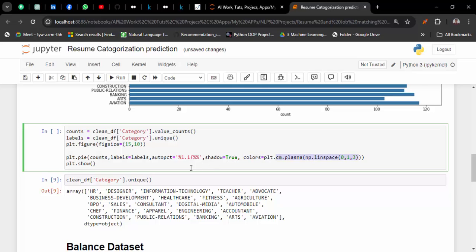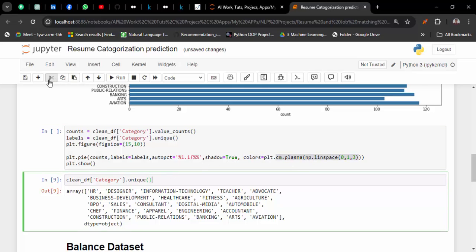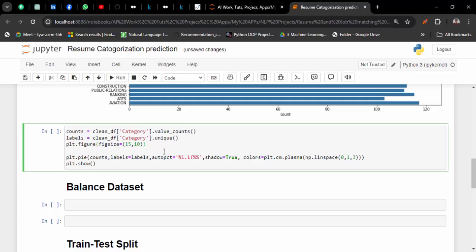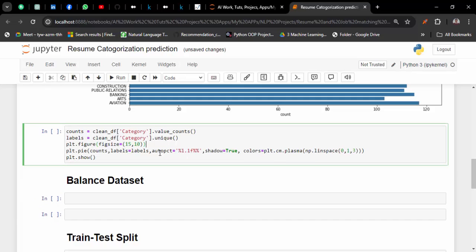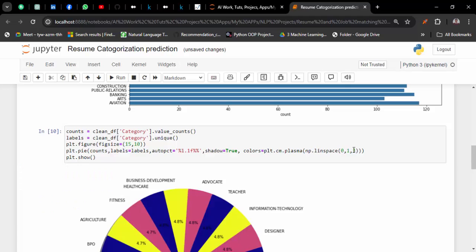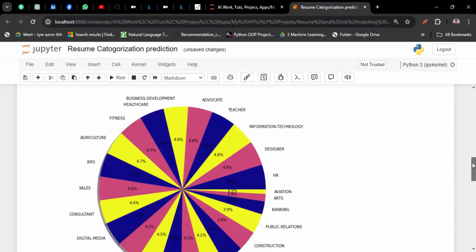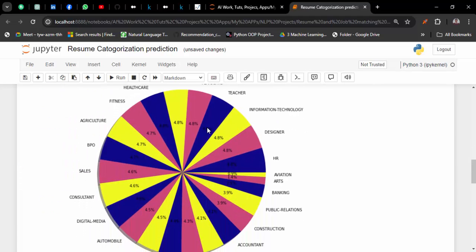So you don't need to remember all these things, they are optional, but the main thing is the process, the pipeline and model training, okay. Now here you can see this is the plot. You can see these are the percentages. This yellow represents information technology resumes, this part represents designer, 4.8% HR. So yeah, explore these things.